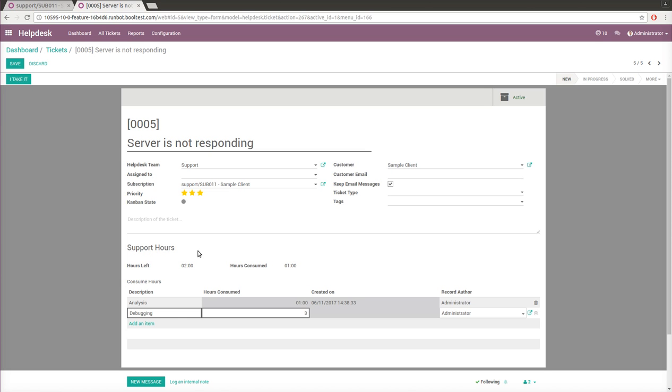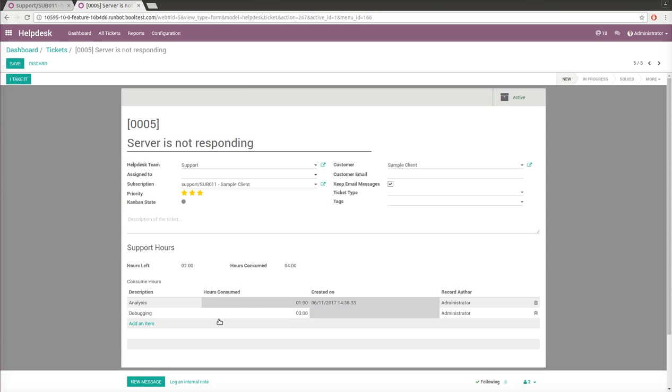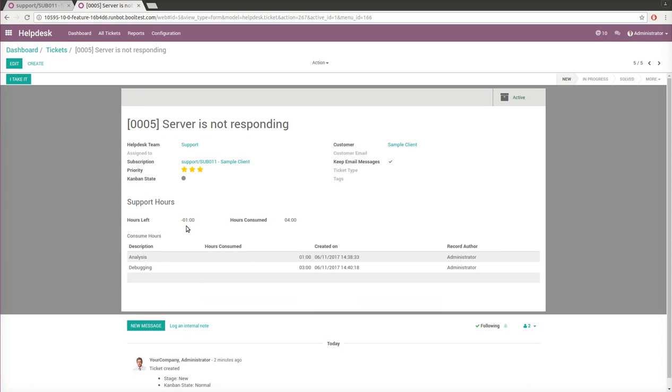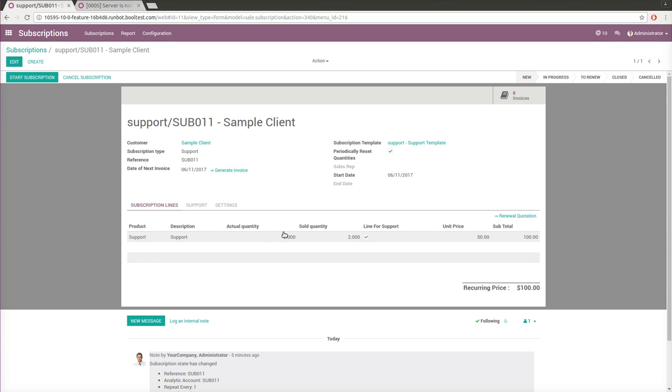So now if I press somewhere like that, you will get a warning saying that if you consume that many hours, the client will not have enough hours, and it will actually become minus 1. This is just a warning. You can proceed if you want. So for example, you can warn the client that he used more hours than he bought, but if it's all okay, we can proceed. So now he has minus 1 hour, and because we are using support line, now I'll need to refresh this.